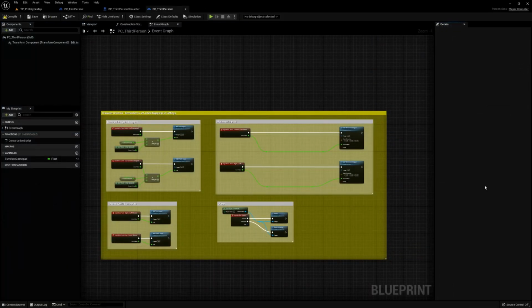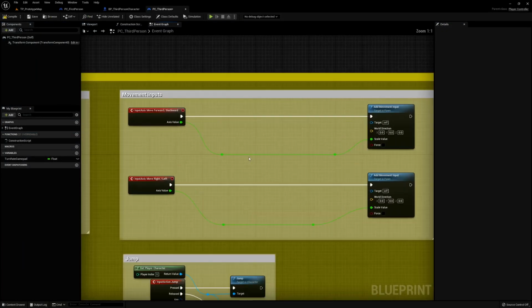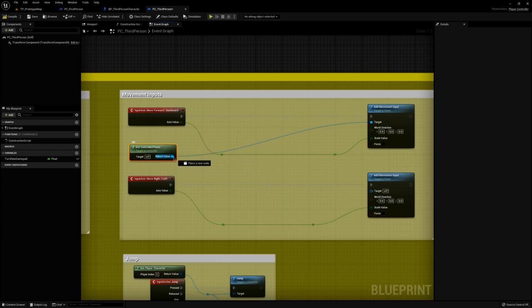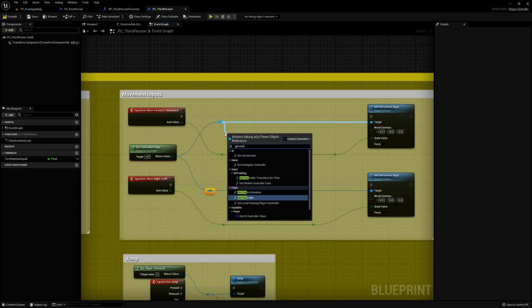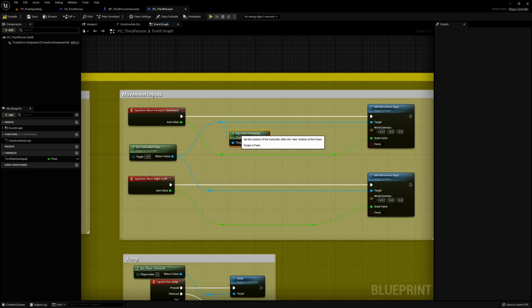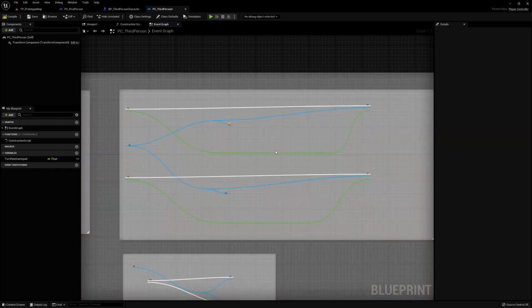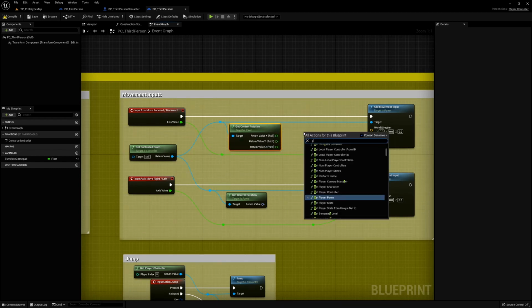Alright, now that you have everything moved over, let's take a look at the movement inputs. Right-click and get the function Get Controlled Pawn. Hook this output to both the movement inputs. Then, drag off the Get Controlled Pawn and find the function Get Control Rotation and make 2 copies of the function. Right-click on the return of the rotation function to split the struct.